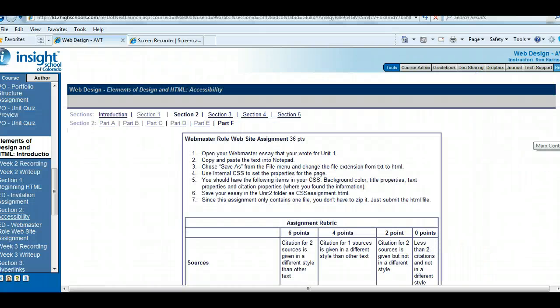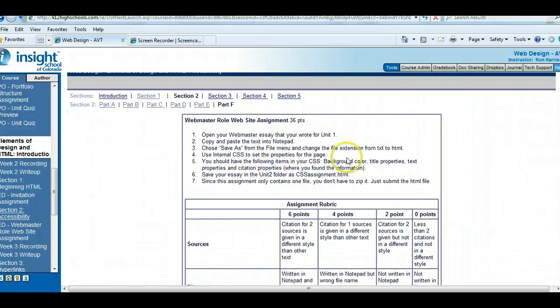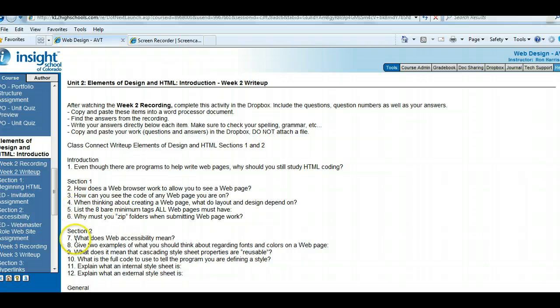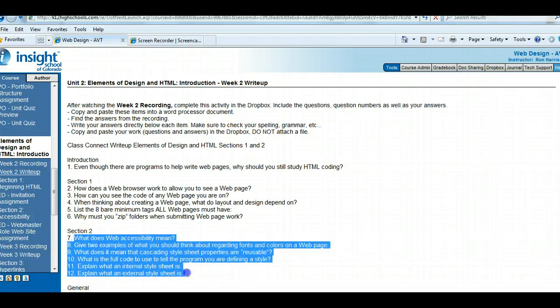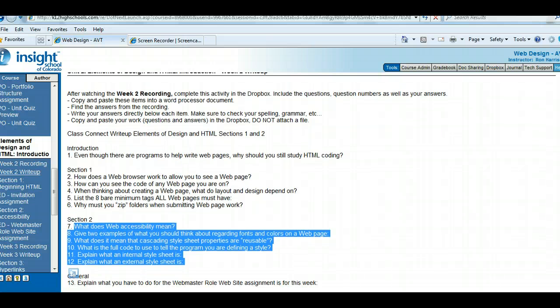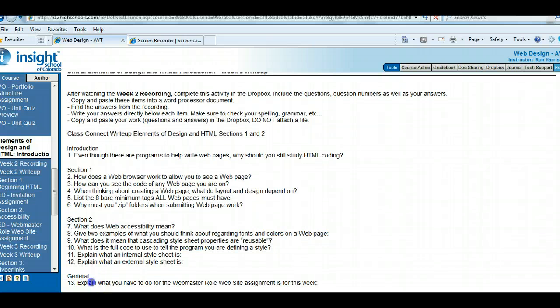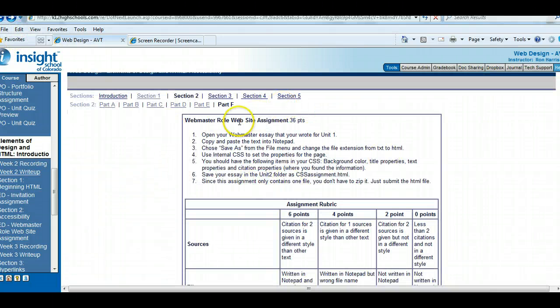Now you get to an assignment called Webmaster Roles, and here's the explanation for the Webmaster Roles. Let's go back to the write-up and see if we answered all these questions. We did answer all those questions. And then I have just a general question, 13. What do you have to do for the Webmaster Role assignment for this week? I'm going to go right back here. Here's the Webmaster Role assignment, Webmaster Role website.